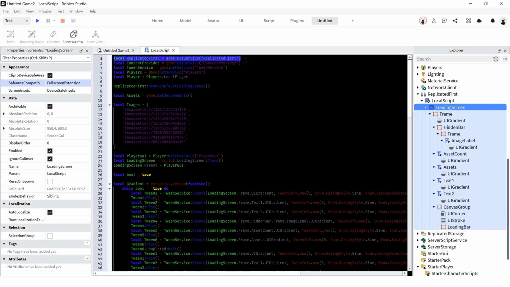Get replicated first, content provider, tween service, players, and a local player. Use remove default loading screen on replicated first to remove default loading screen. Though you should know, it will do that as soon as the script loads in and replaces it with yours, not immediately when you open the game, so you can't fully get rid of the default loading screen.